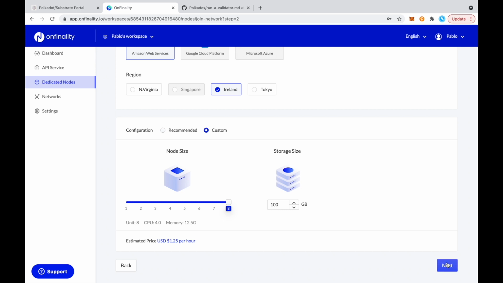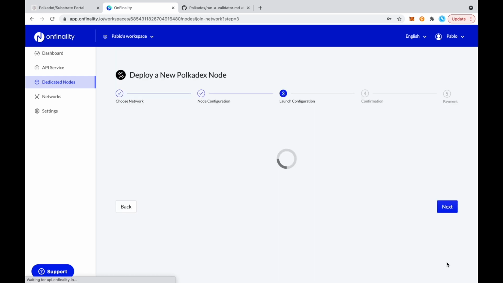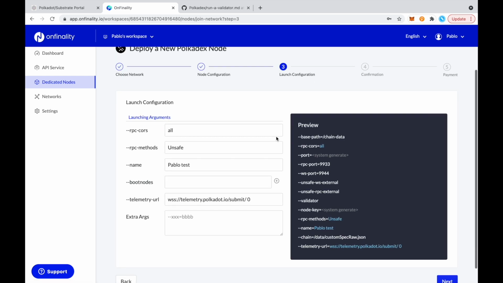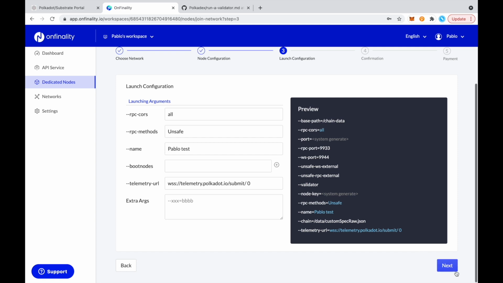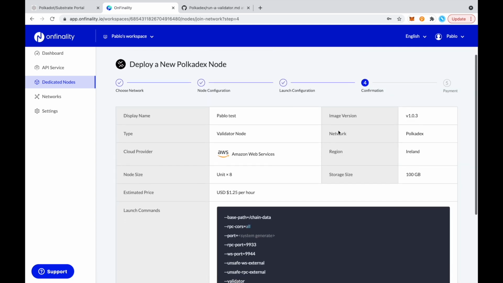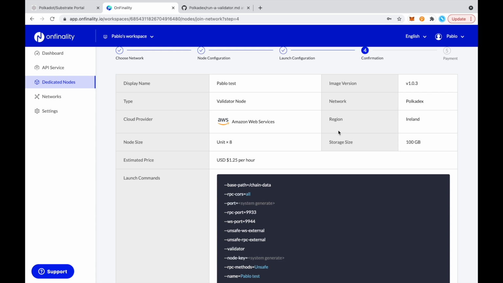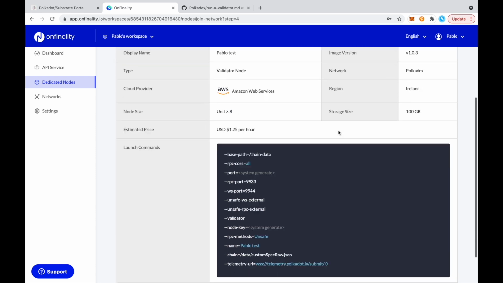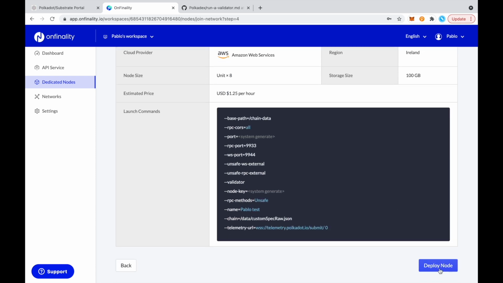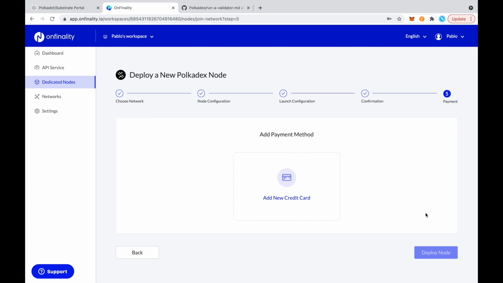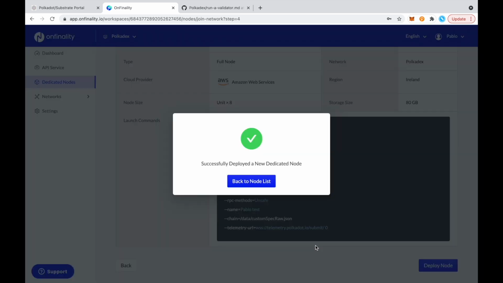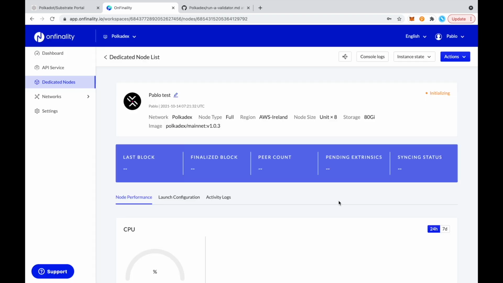Once you've fully set up your node, click Next to continue the process, and you'll see the launch configuration screen. You can just click Next through that, and then you'll see a confirmation of your node setup and the pricing. If you're ready to proceed, continue to the next step and add your payment details. And once you've added your payment details, you'll have successfully deployed the node, and you'll see its status as initializing.